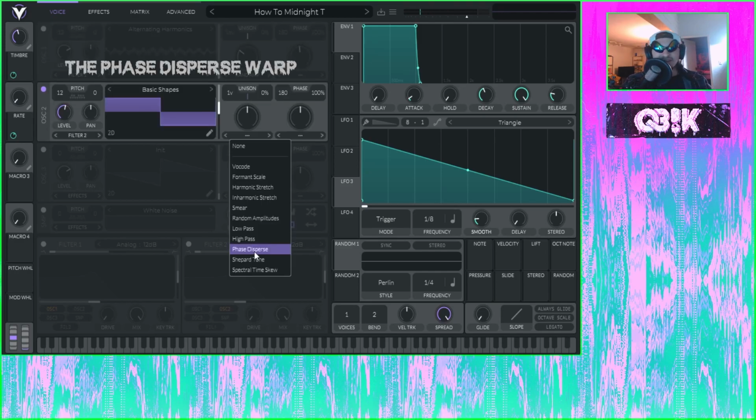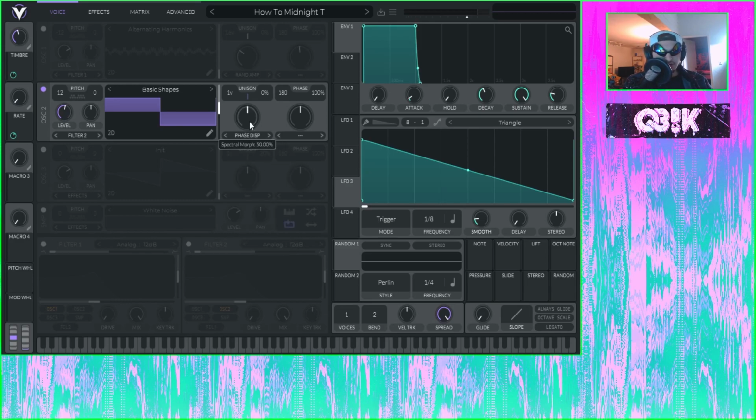So next we've got phase disperse. I like to just call it disperser. It's kind of helped me understand how Kilohearts Disperser works a little bit more, because basically what phase disperser does is it moves the phase of all the sounds in your wavetable over, turning kind of clicky sounds into these wet, squishy sounds, and you can get some similar sounds you'd get from using a disperser. So a really interesting warp mode to mess around with.